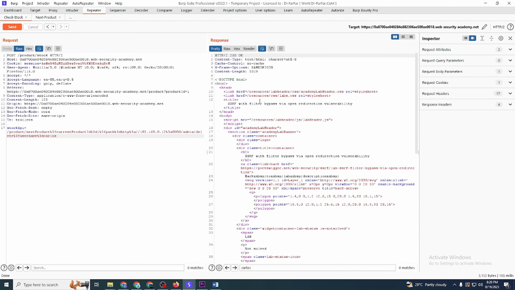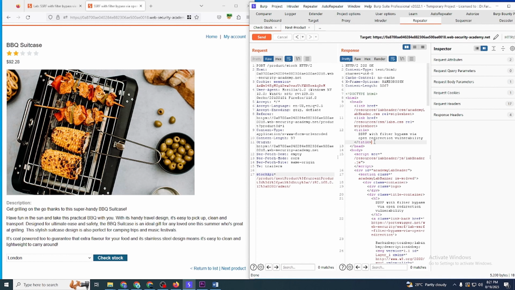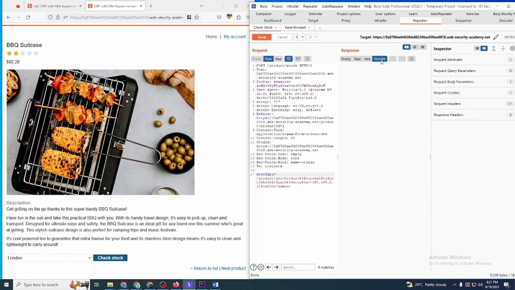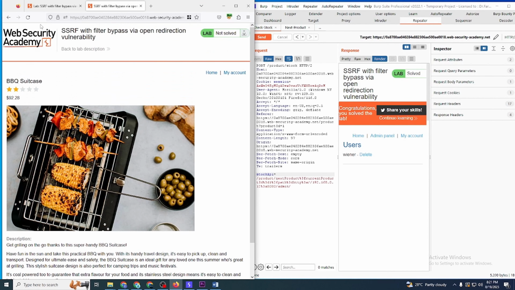And there we have it. By skillfully combining SSRF with an open redirection vulnerability, we have navigated through the challenges and successfully accessed the admin interface to delete the user Carlos. Remember, the purpose of this lab is to enhance our cybersecurity skills and knowledge in a controlled environment. Make sure you practice responsible disclosure and never misuse these techniques.